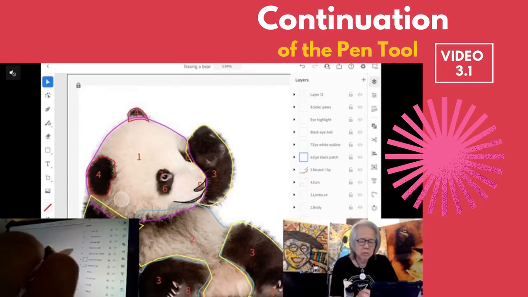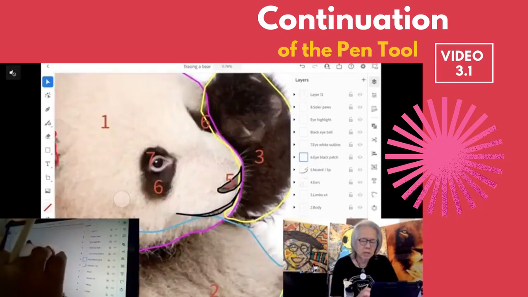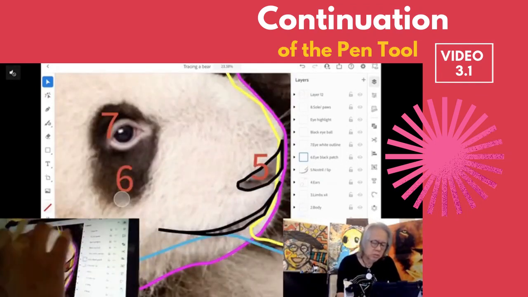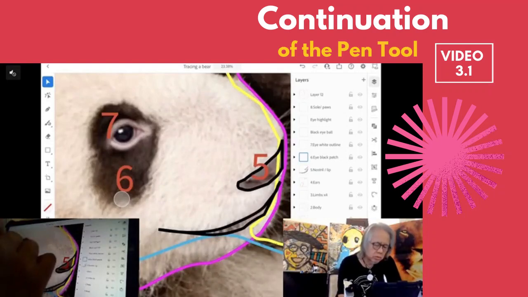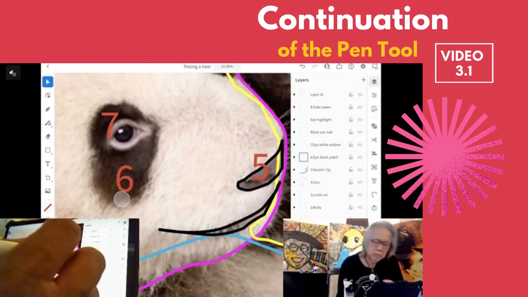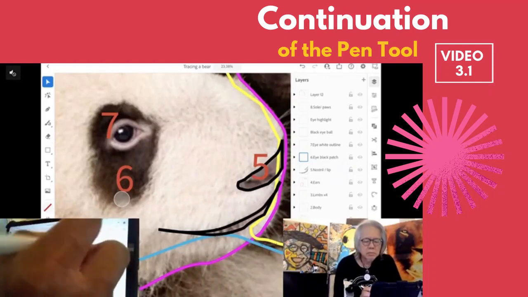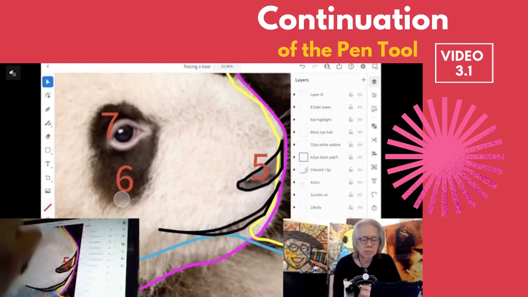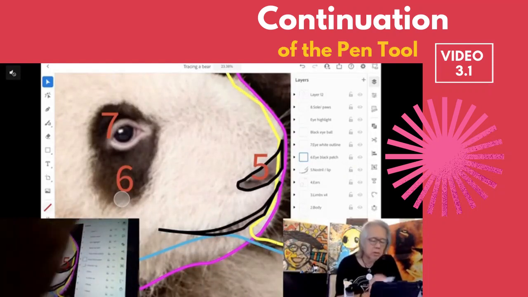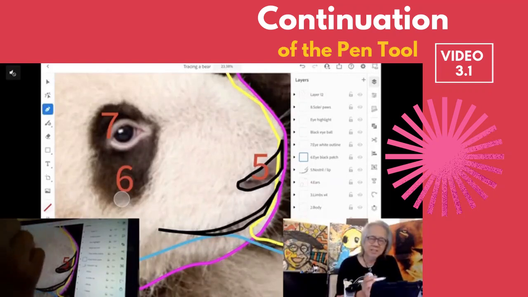So now we go to the eye. Make sure you select the eye, the black patch. Then we're gonna do the outline of the eyes and the eye socket. Okay, let's separate it. As I separated in white outline and eyeball. So if you need to edit it, it's easy.